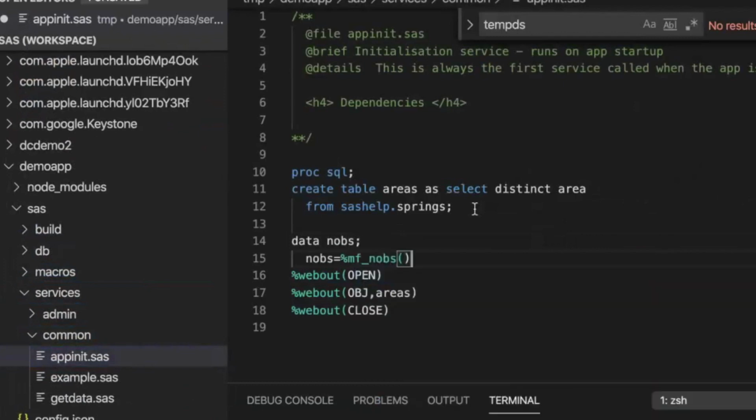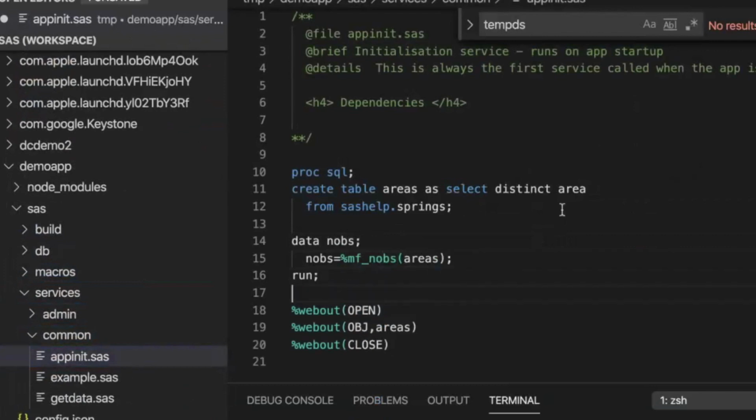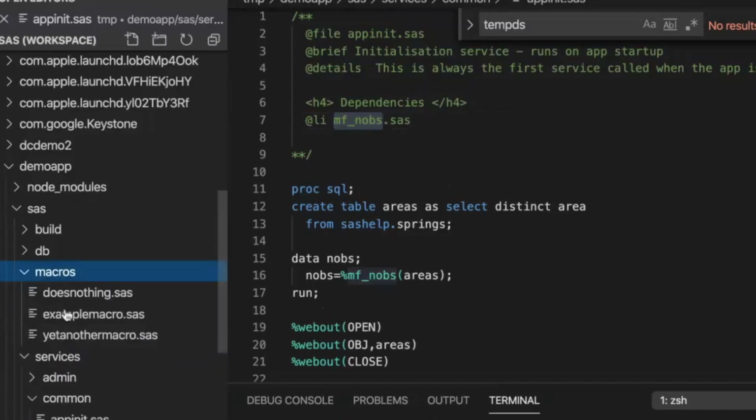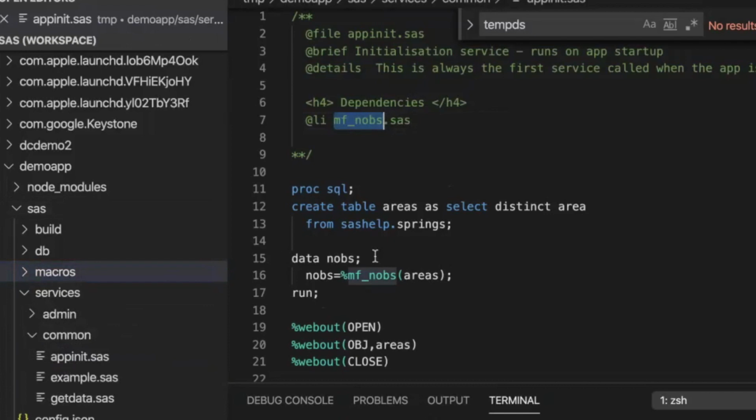I'm going to call a macro, and you see here this macro is not defined. So if I go here and reference it, this macro is not in my macros folder. However, it does exist in the macro core library. So the way that the compilation will work is if the macro is not in the macros folder, it will look in the macro core library.